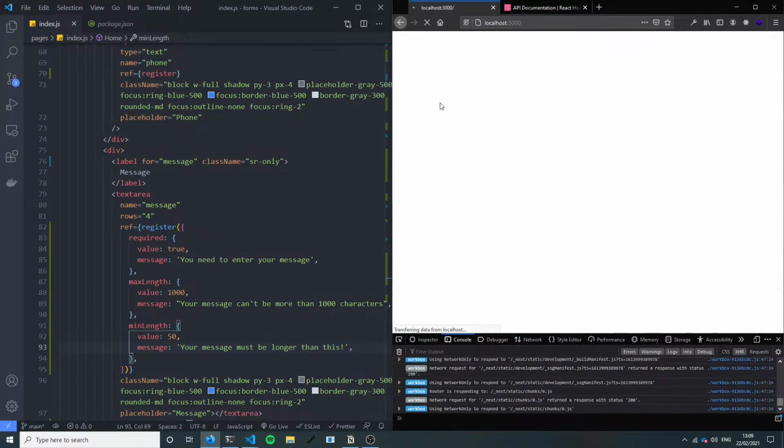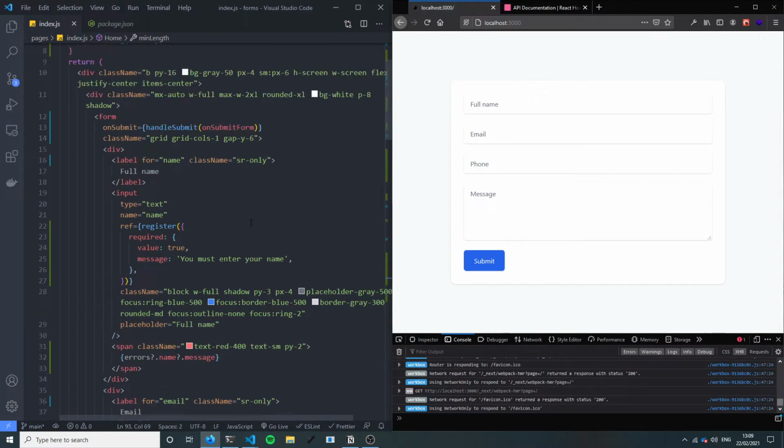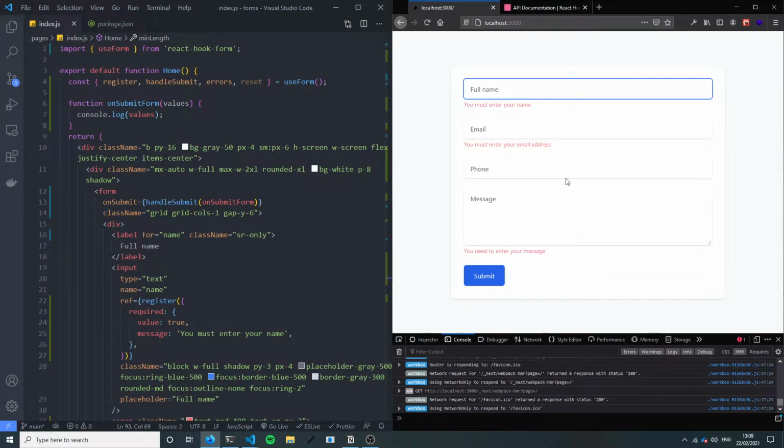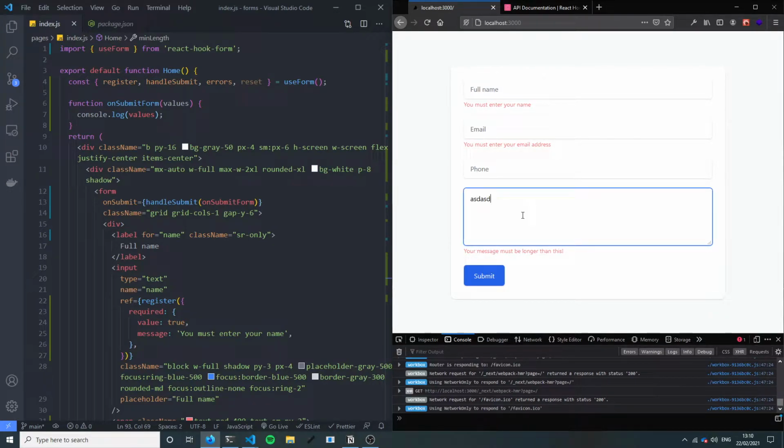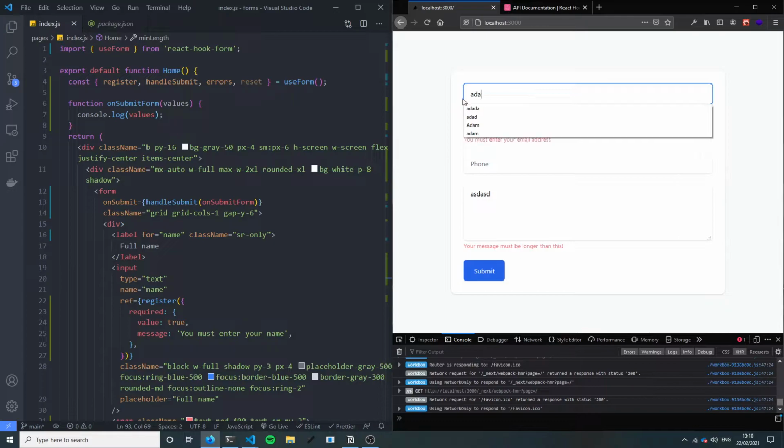Okay. So the way React Hook Form will work is when you get an error, it will then attach an onChange listener to each input. And so it's saying here you must enter your name. So once we enter a name, that's now going to go away. Same with your email and same with this.